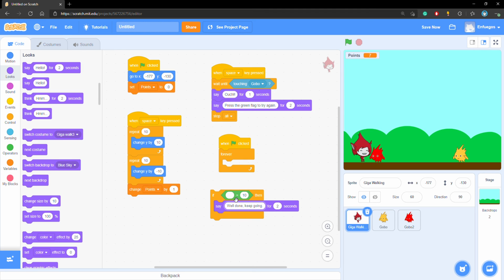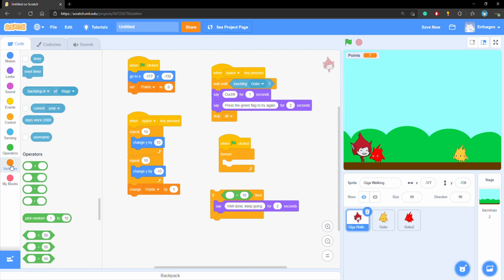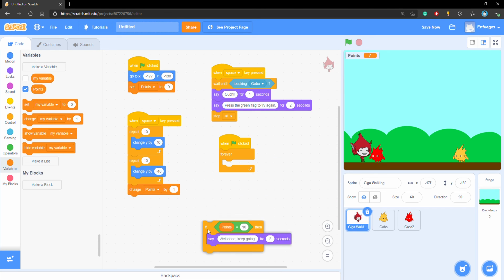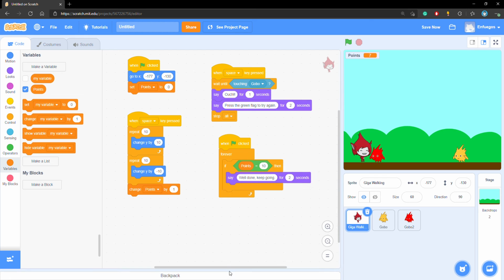And in this one, we need to say when our points is equal to 10, so go to variables, select the one that says points, put points in there. So when our points is on 10, you're going to put this one inside forever, just like that. When our points is equal to 10, when I get 10 points, it must tell me a message.